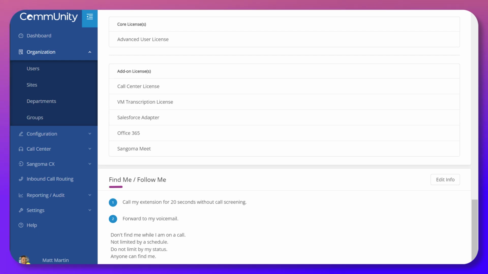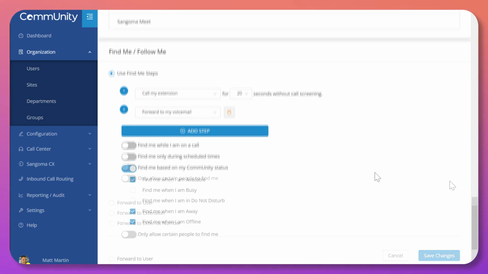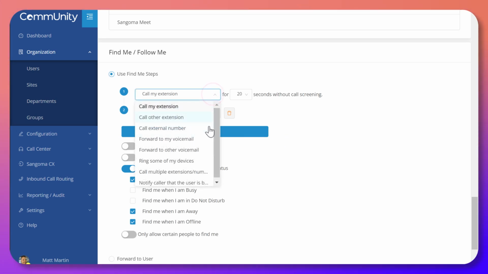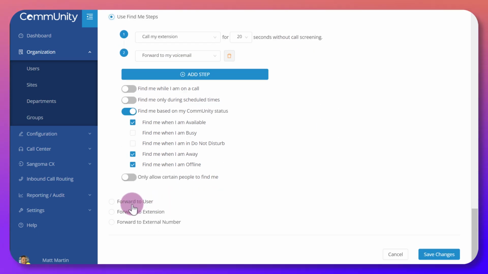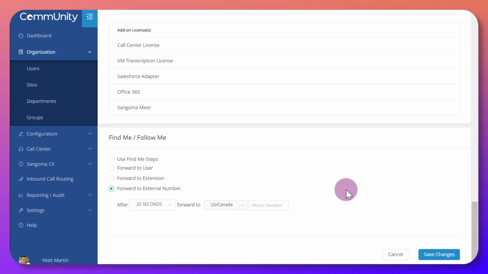The last section in user management is Find Me, Follow Me, and presets or overrides a user's own settings, which are available to him from his device settings. Find Me options are relatively straightforward and are configured with conditional logic using a multi-step approach or with a simple forward method. Conditional logic allows you to forward calls to not only the user's own extension, but other extensions, voicemail, and even external phone numbers. Or when the user is not available, you can simply forward their calls to other users, extensions, or external numbers directly.